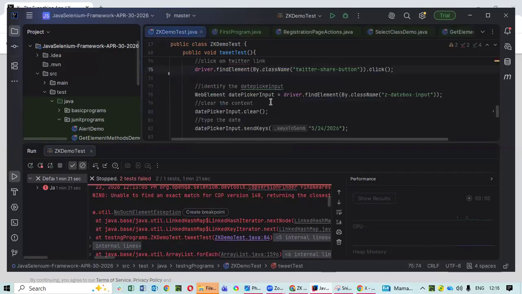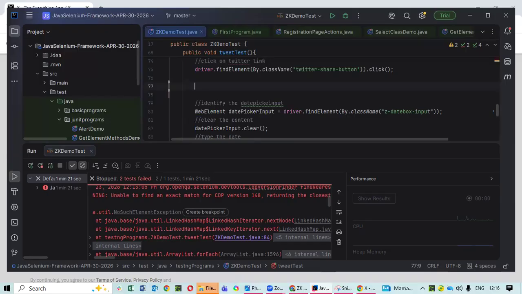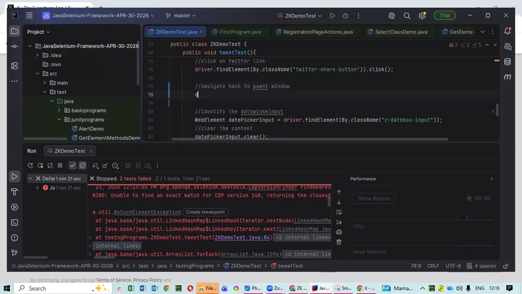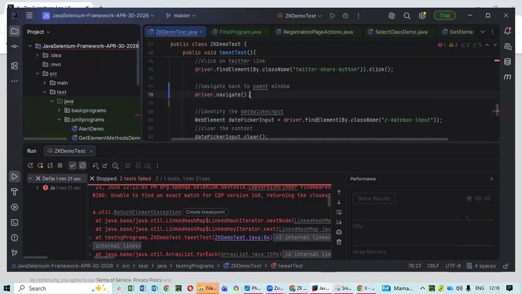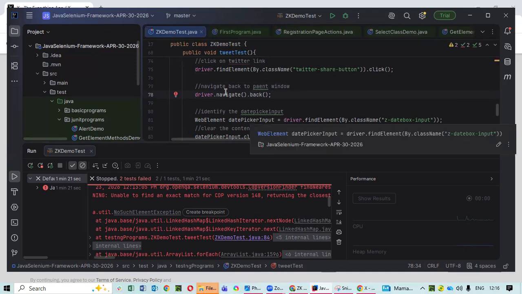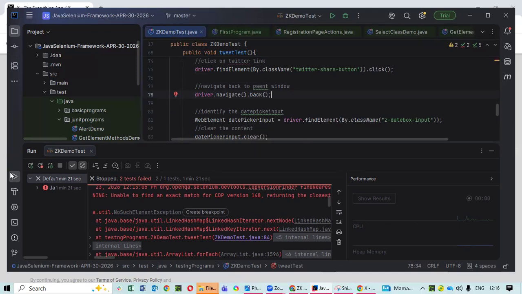Now you can use driver dot navigate back to return to the parent window. So how can you do it? Driver dot navigate method dot back means once you go there, you come back. Then this will be identified and cleared, and you can type a new value. Okay, so let's run this again.